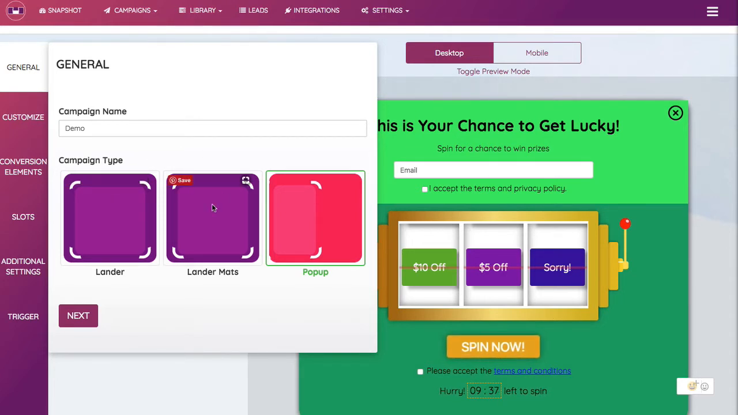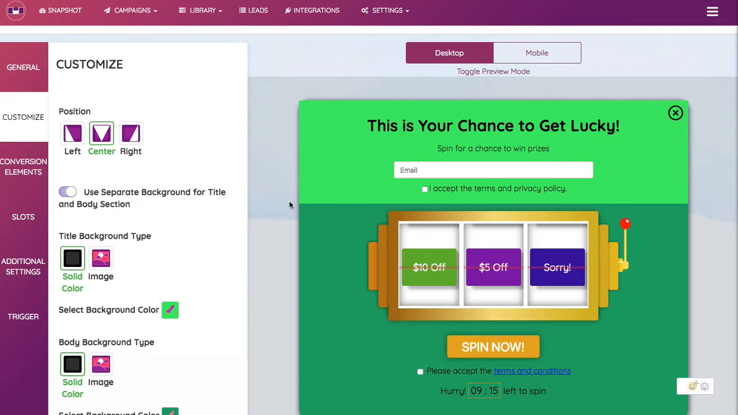Now, lander mats is actually a full page takeover. Not just the pop-up modal, but it's the full page takeover. Now, this is an upsell, okay? So the basic comes with the pop-up version, and then one of the upgrades has the ability to use these two as well. But I'll show you what these are here at the end as well. So for now, we're going to concentrate just on that standard pop-up. All right, so let's just kind of walk through some of the settings here.